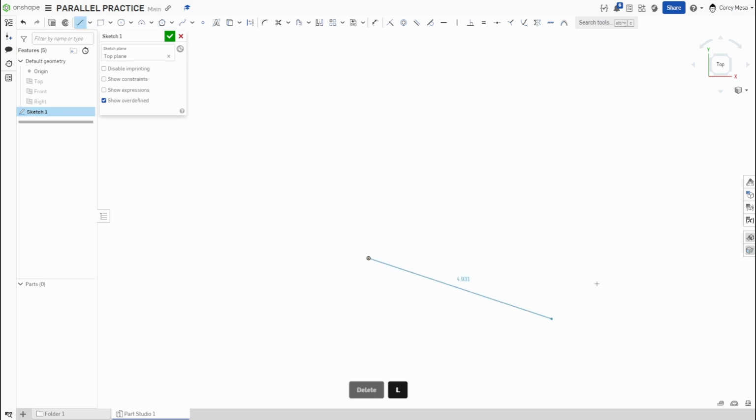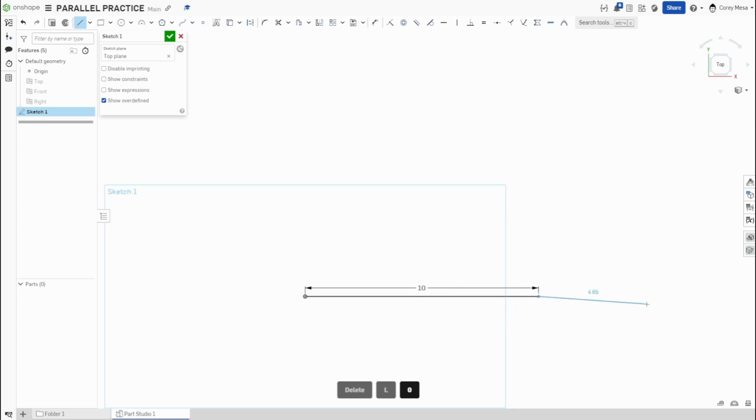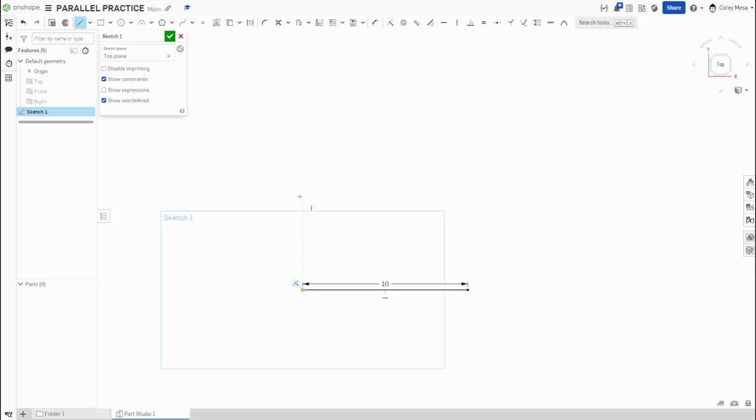So right now I'm giving this off the origin and I'm going to draw out, we'll call it 10. That makes it a fully defined line with a vertical constraint. If I show those real quick, I have a horizontal constraint and a coincident constraint with that origin point being where it coincides. Now, if I draw any geometry, it doesn't matter where I do it.